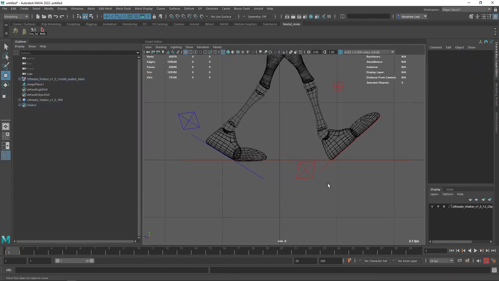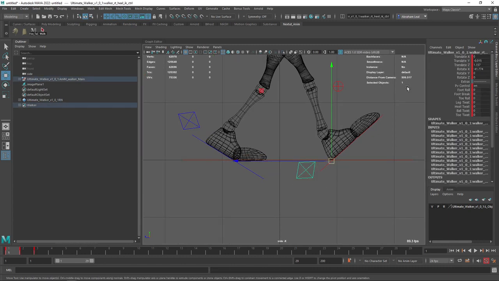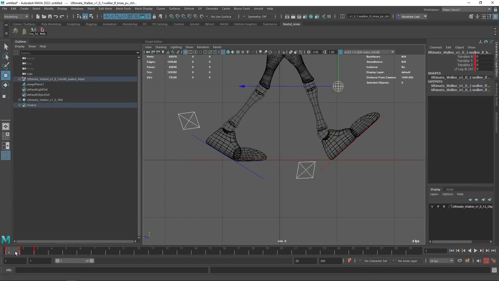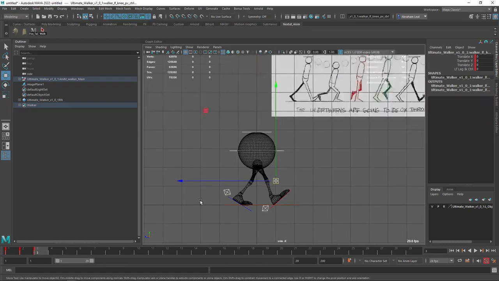Oh, wait, no. Actually, we did need that one. I thought that was rotation. Make sure there's no extra rotations. Right now, we're just rotating on the x-axis, okay? So, there we go. Very easily, we have the first, the second, and the third pose.